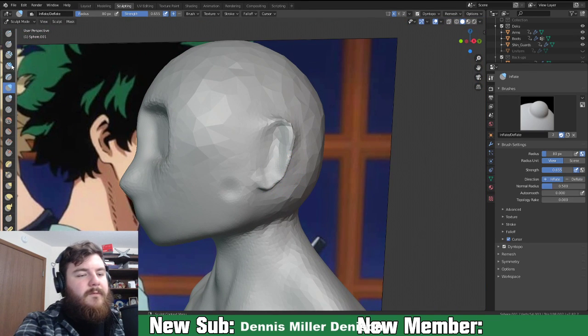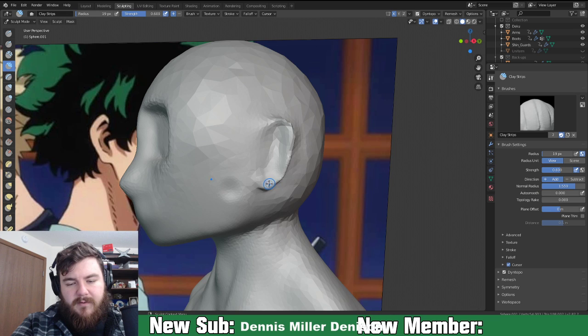Here, let's do this. Let's grab the clay strips brush, go real small here, and strip out an area along the ear that should kind of follow where we're at. So we've got this part, and then it goes up and over. We can then smooth out. I'll take that down.